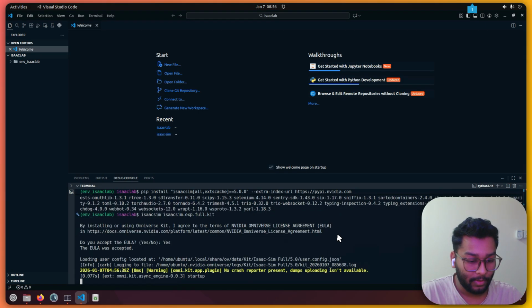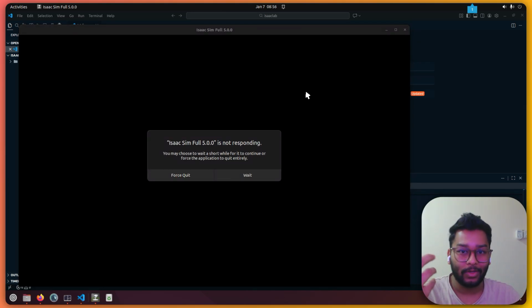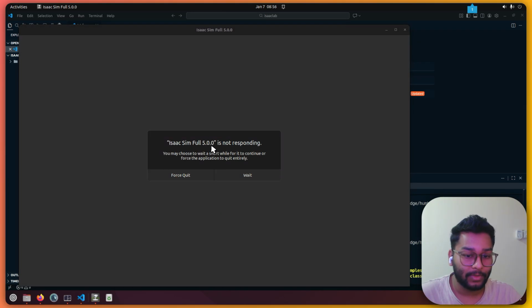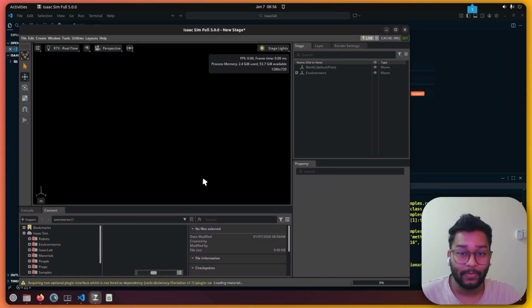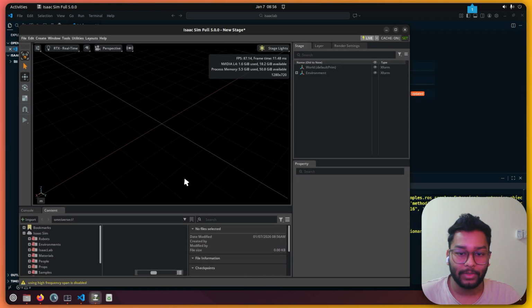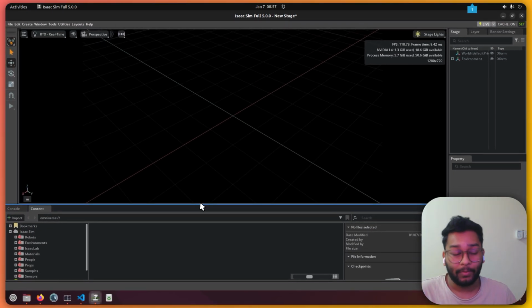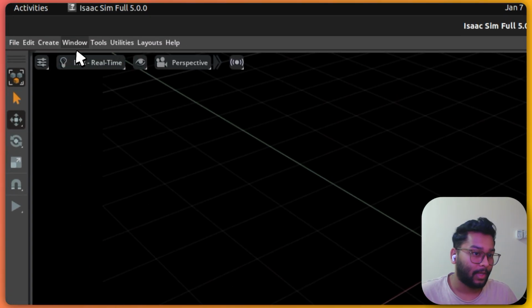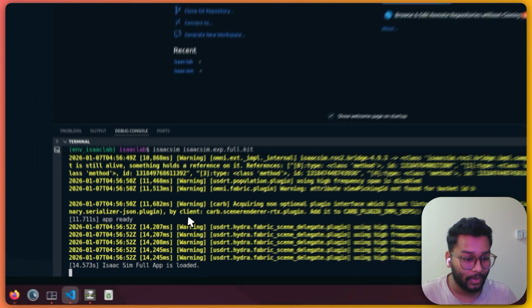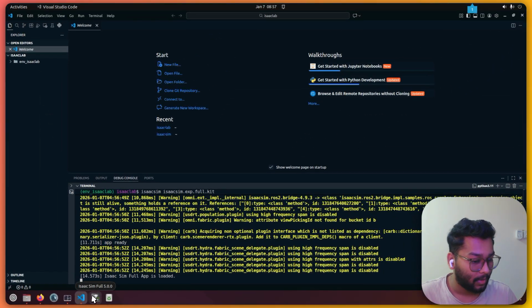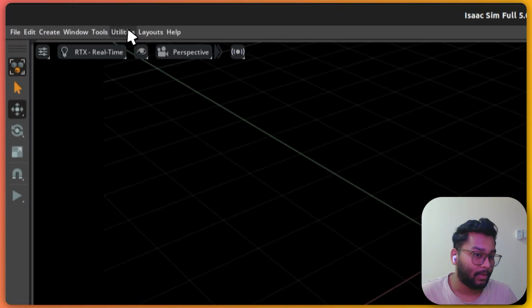It is going to ask me to agree with the agreement or the license, and it is going to take quite a while actually. This is normal if you say IsaacSim is not responding and you have to wait, because, well, it opened up for me pretty quickly, but when you open it for the first time, it might take 10 to 15 minutes just to open it up here. So I already opened up IsaacSim through my virtual environment. As you can see, the app is fully loaded, which is inside the virtual environment in Python.